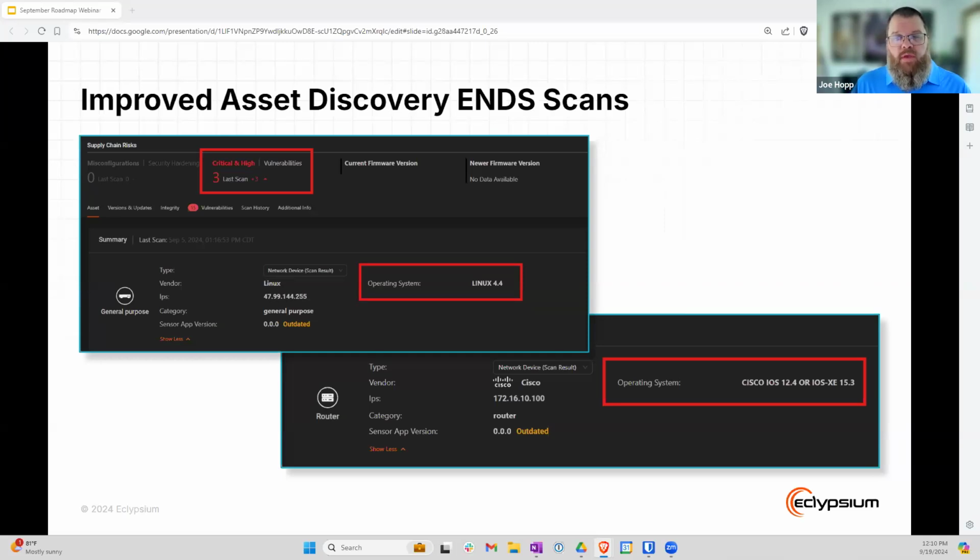And this is going to be big going forward when you need to know what's going on within your environment and quickly getting information.